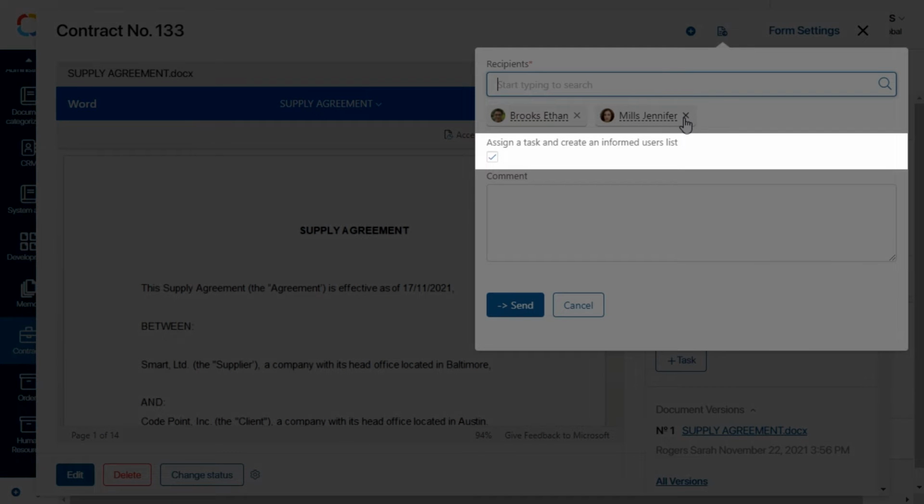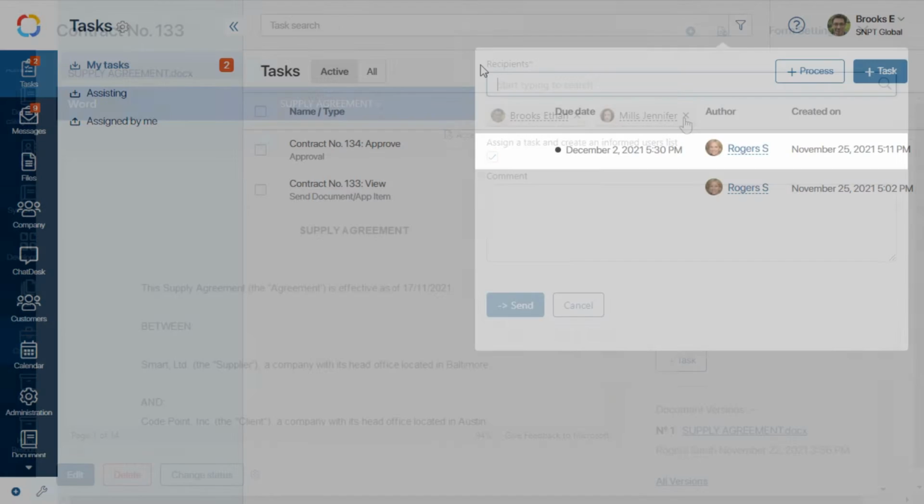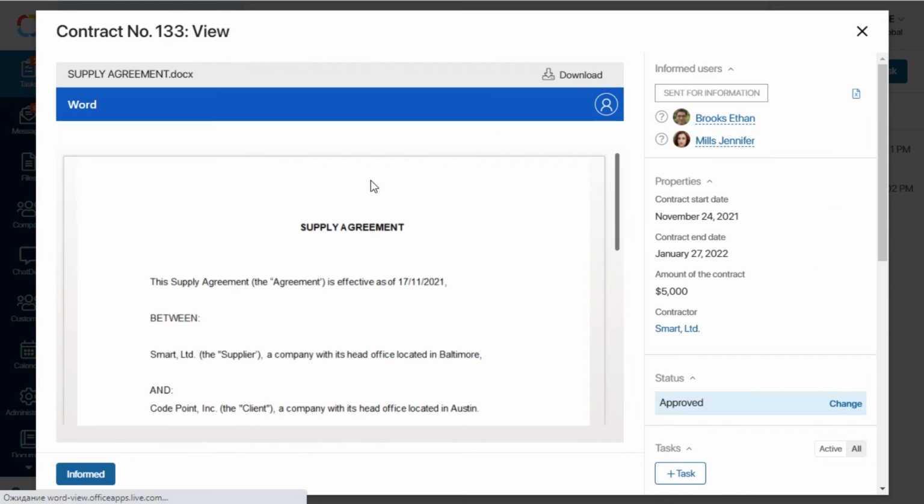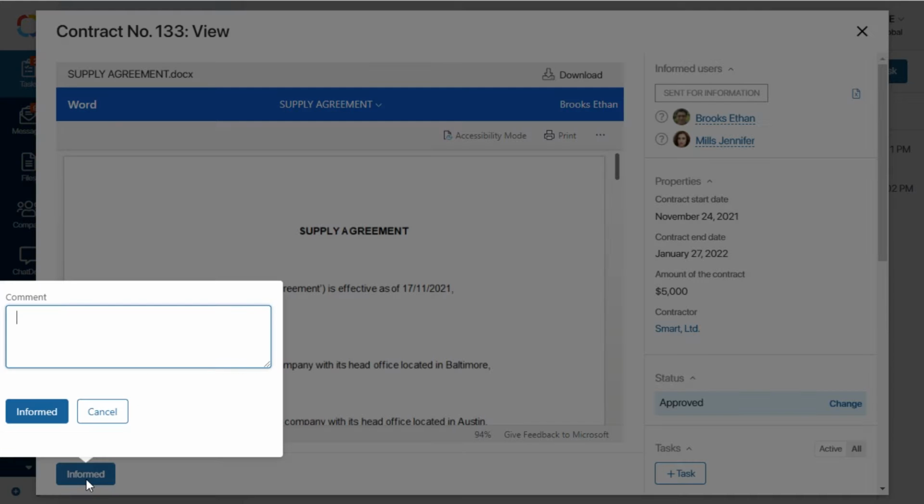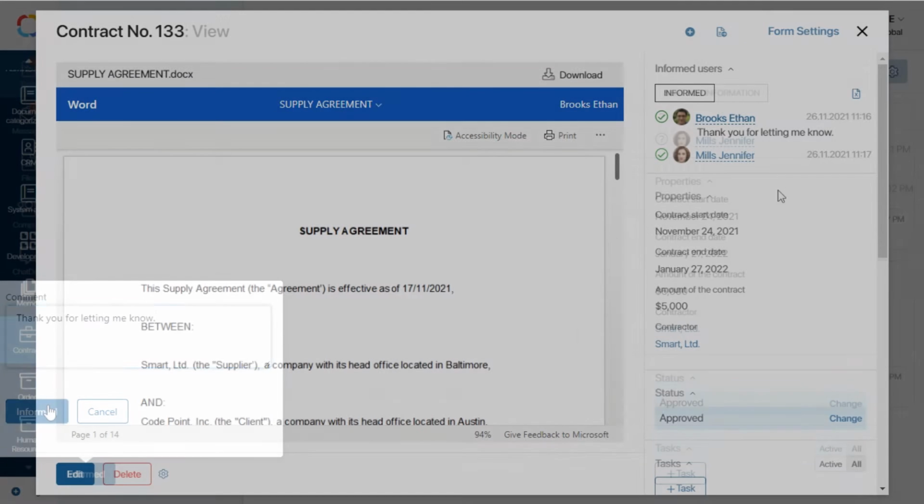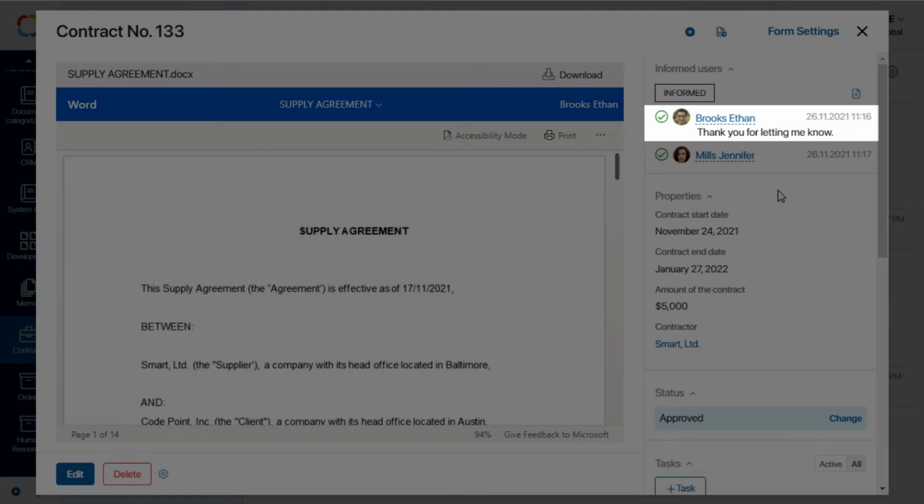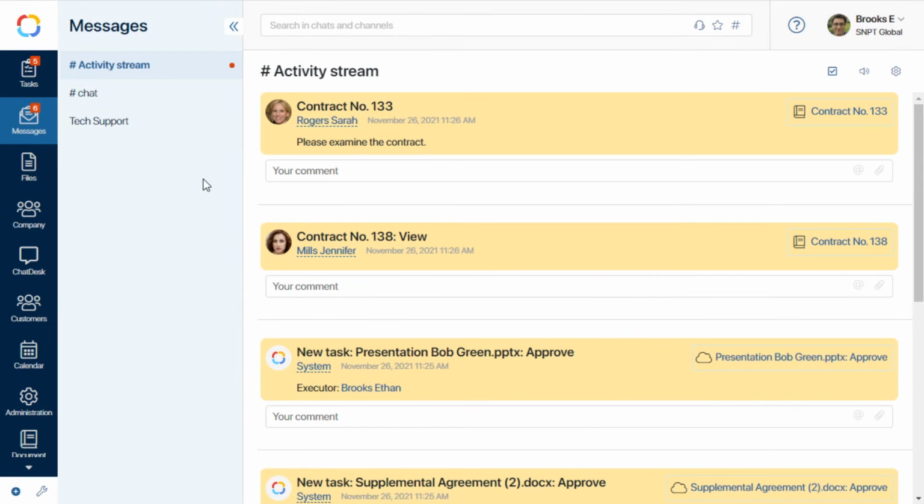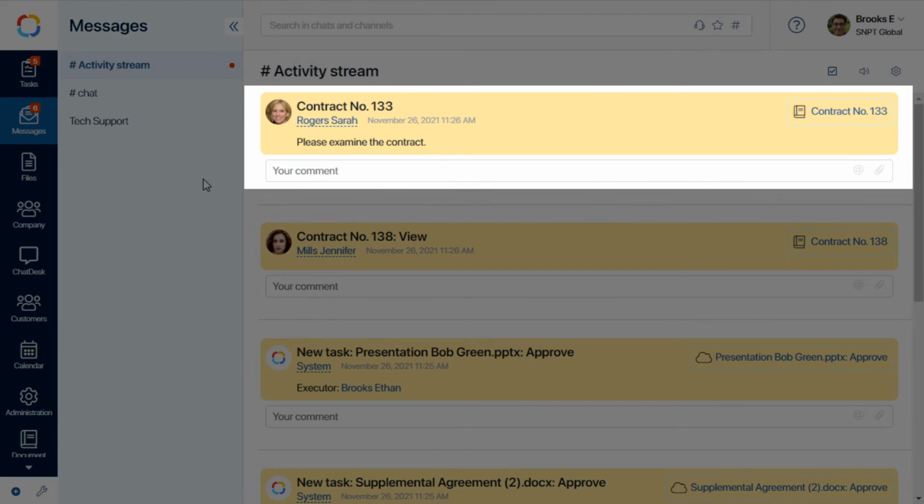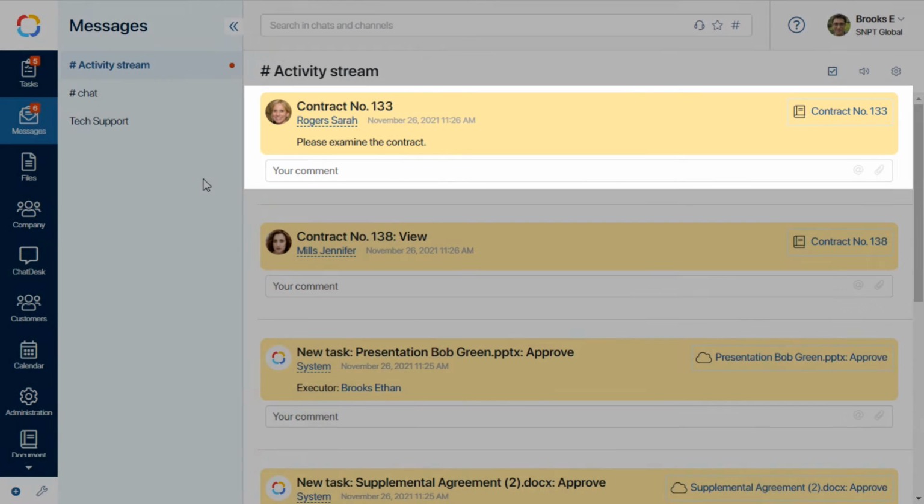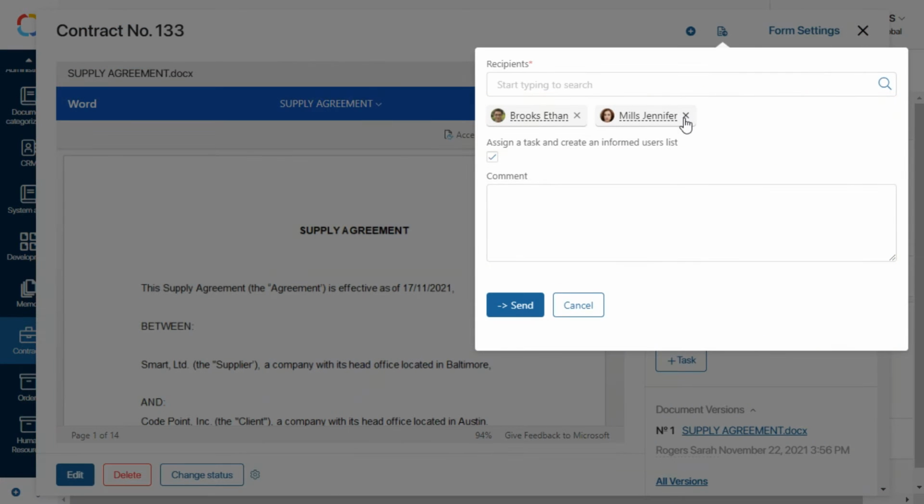This checkbox allows you to assign the recipients a task to view the document. When they complete the task, their names will appear in the list of informed users on the document's view form. If you don't check this box, the user will simply get a message with the document in the activity stream, and no list of informed users will be created. In the comment field, you can write additional information for the recipients.